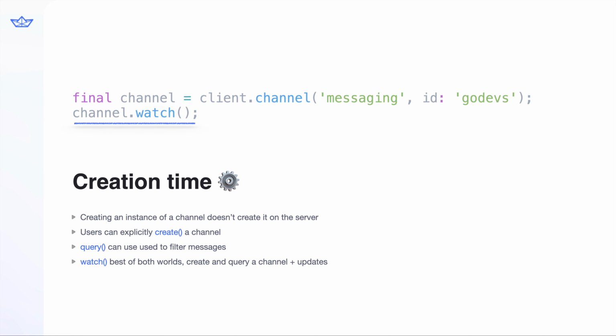Now we come to the fun time, and that is creating a channel. Creating a channel can be done in a few different ways. Creating an instance of this class doesn't explicitly create this channel on the backend. We have a method called .create that creates a channel. However, this only creates a channel on the backend without subscribing for front-end updates.